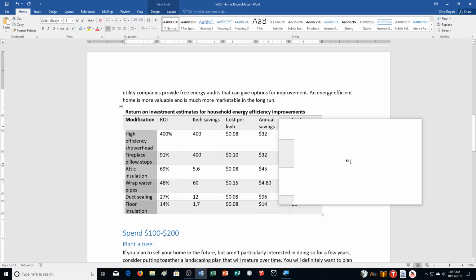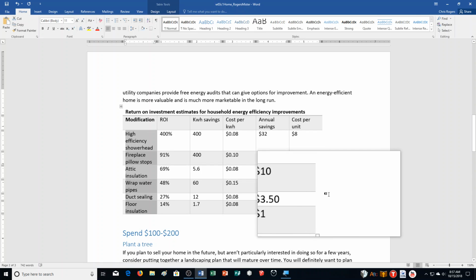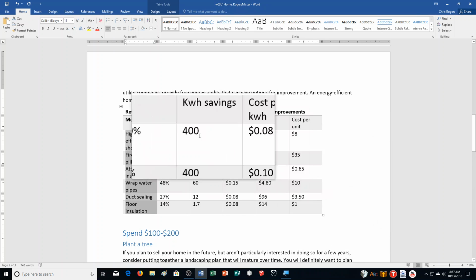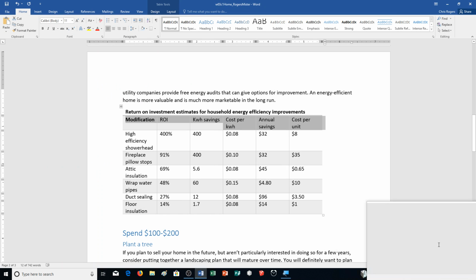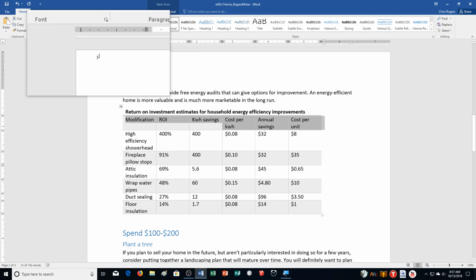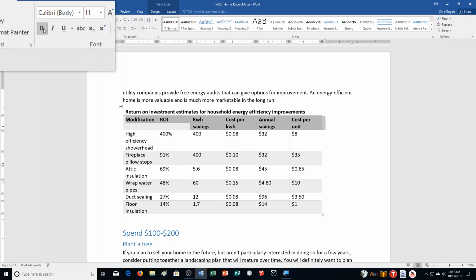It says, ensure that the text in rows 1 and 2 is bold. So rows 1 and 2. So really it's just this row I need to ensure it's bold. So I had to click twice to do that.